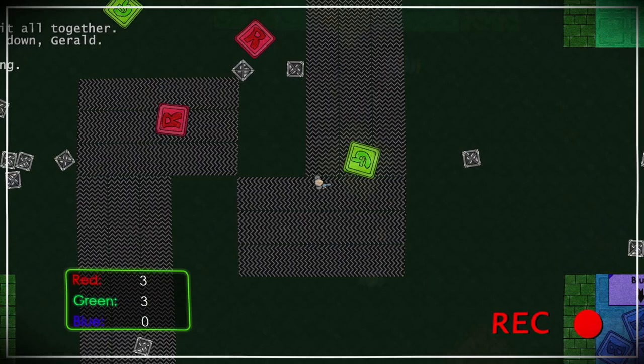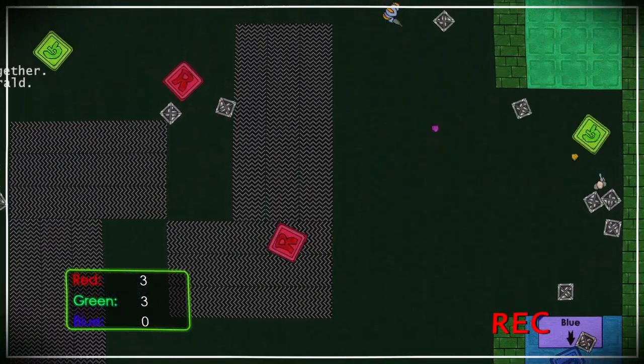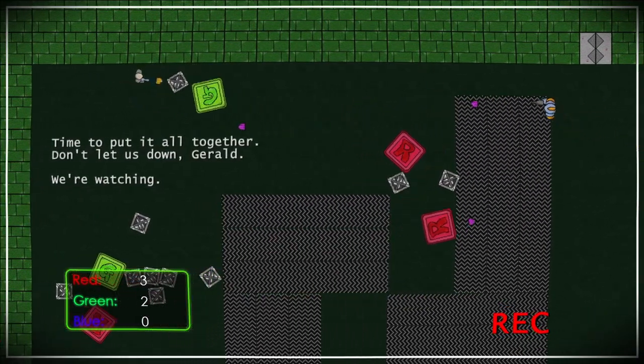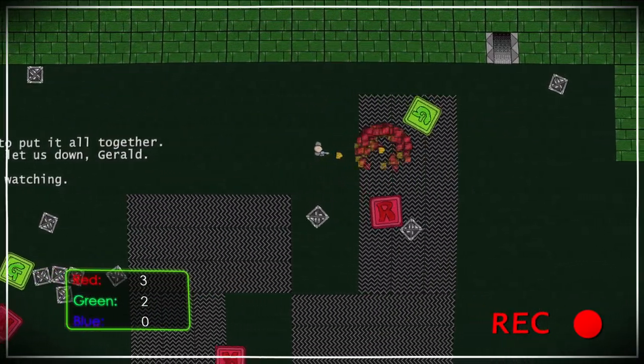Then there's conveyor belts, which will yeet your boxes all over the place, and smaller grey crates that exist for no reason other than to get in your way. You know, like most people. This is all incredibly frustrating, which is brilliant because that's what I wanted.